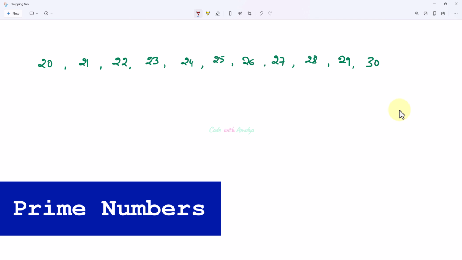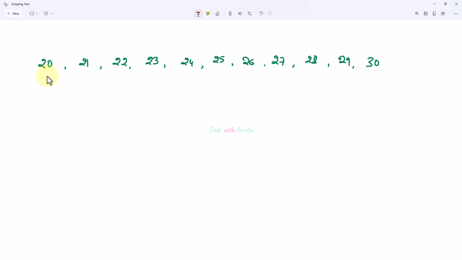Today in this tutorial we'll write a Python program to print all the prime numbers in the given range. For example, if I want to print all the prime numbers between 20 to 30, what I need to do is first I'll take 20 and I'll check whether 20 is a prime number or not.